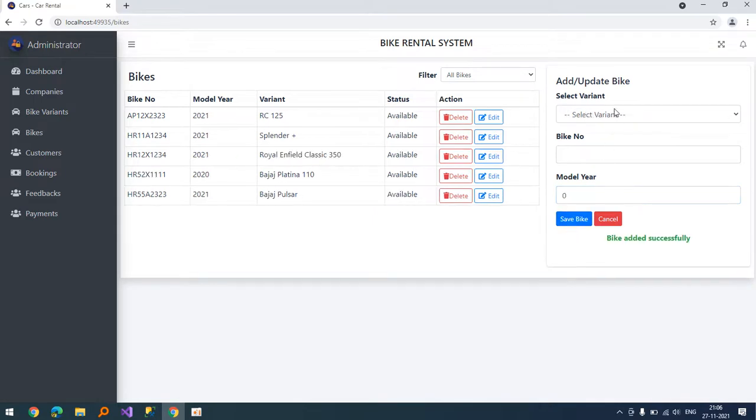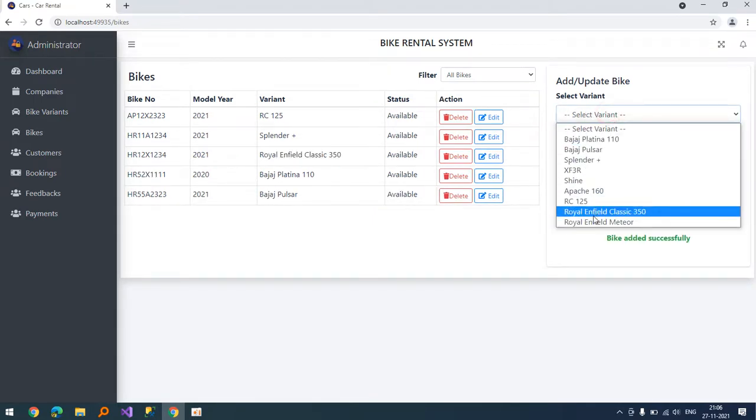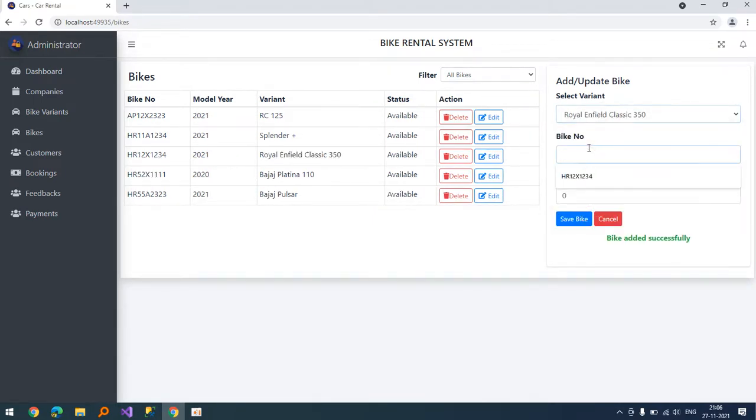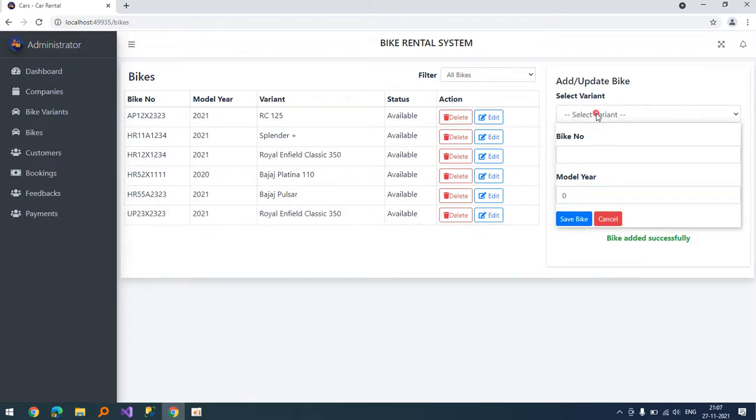Let's save the bike, and I'm going to add one new bike, UP23X2323, and the model is 2021. Let's save the bike, and one more bike from here, AP43A1234, and the model is 2022.